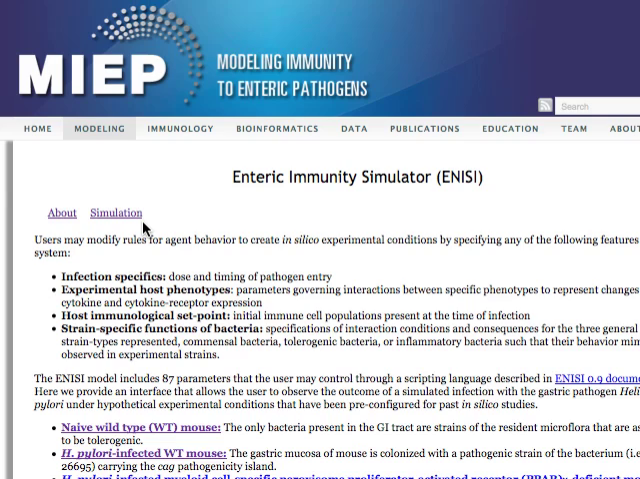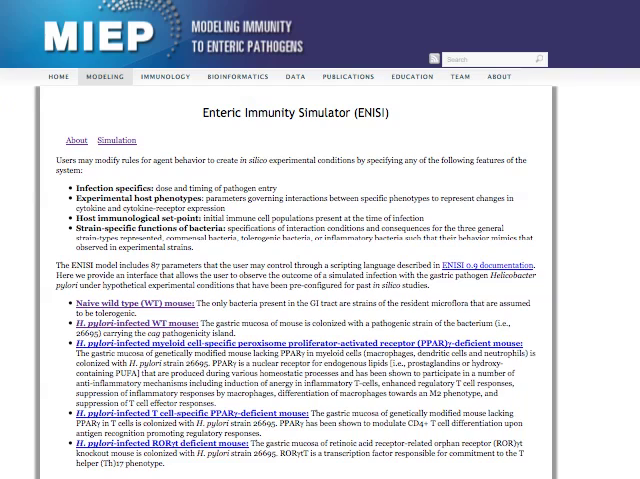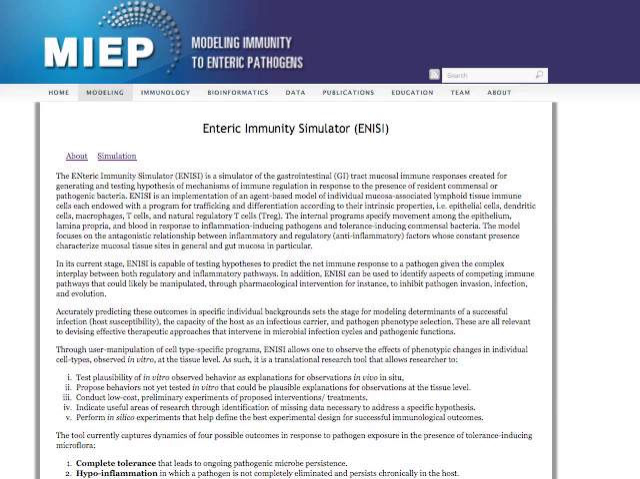To view the results of various experimental conditions in silico, click on the Simulation tab from the main ENISI page. Here we provide results for simulated infection under hypothetical experimental conditions that have been pre-configured for past in silico studies.